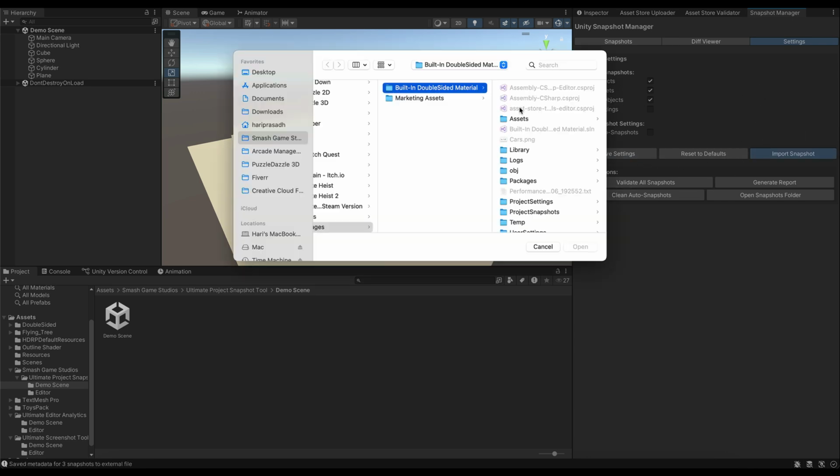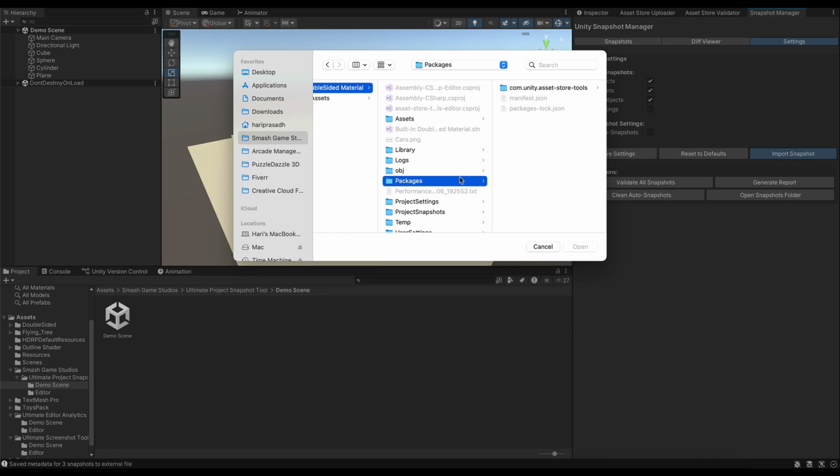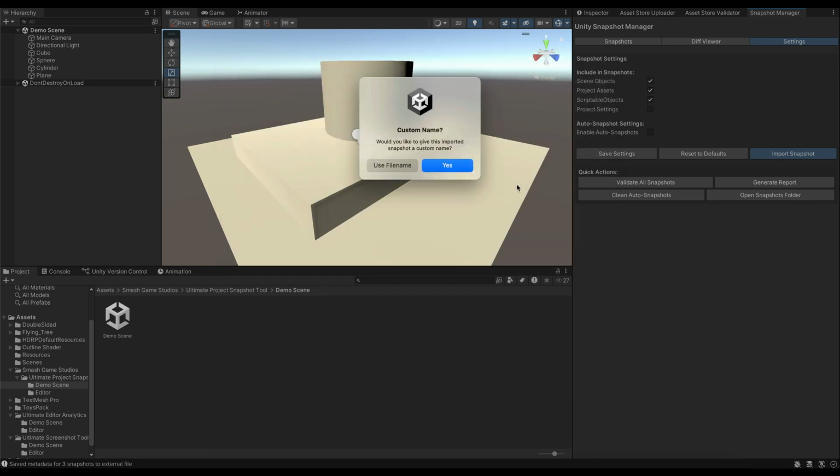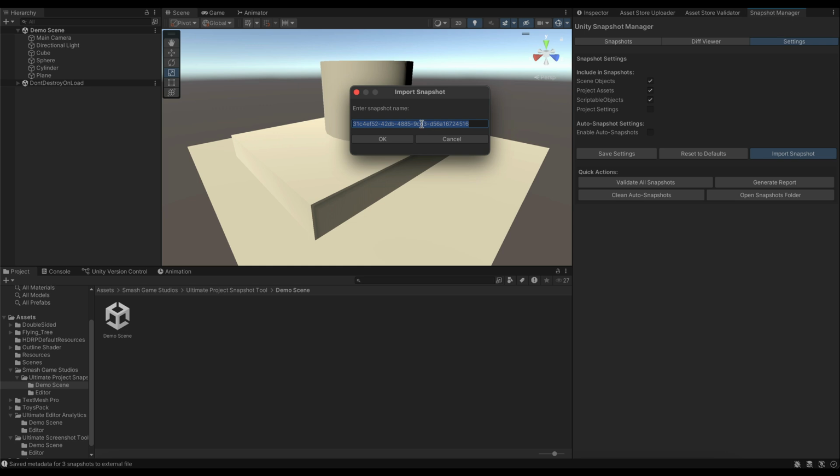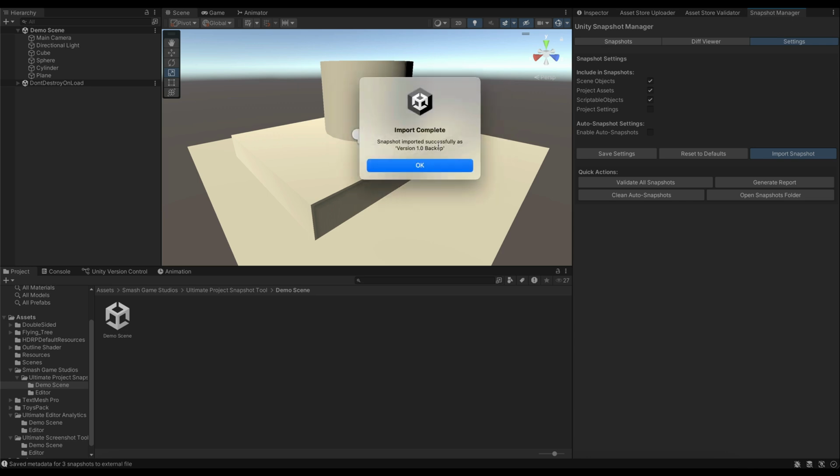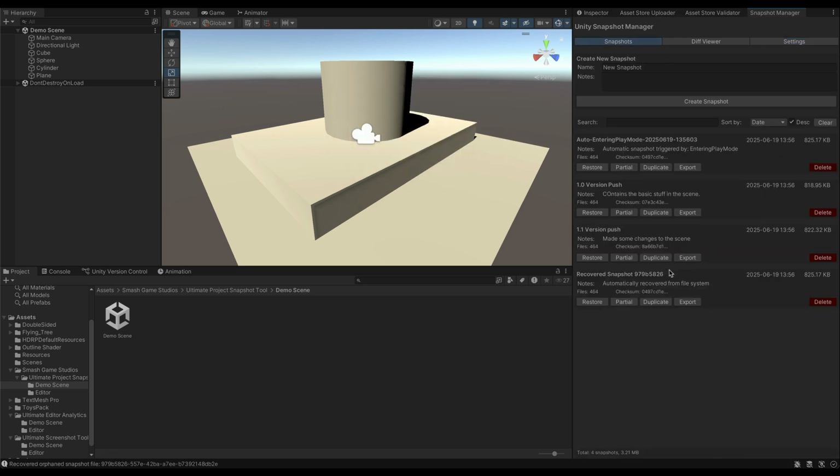You can even import snapshots as well. Say for instance you have a friend who's working on the same project, you can send them the snapshot file, and they can just import it right here. They just need to click on it, and it'll ask whether you want to set a custom name. Let's say yes, and choose version 1.0. Then if you go to the snapshots menu, it gets saved here. The recovered snapshot is right here.